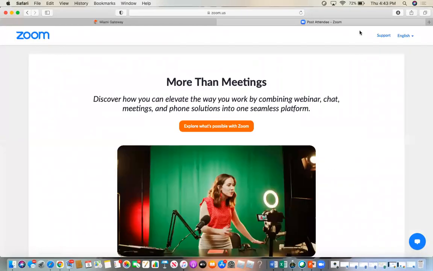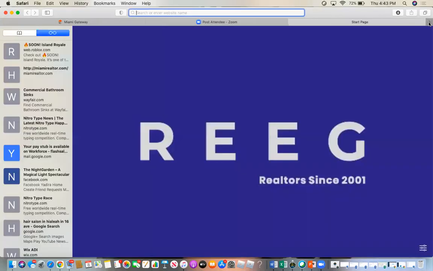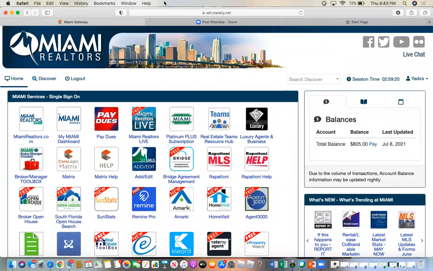So I'm gonna go ahead and go into Matrix. We're gonna go into the MLS and dive into a contract to lease, to show you how you would prepare a contract to lease. Oh, I have my Miami Gateway here. Okay, so once we log into Miami Realtors Association, you go through the Miami Gateway and put in your license and your password. It will bring you to your dashboard, your window, okay?